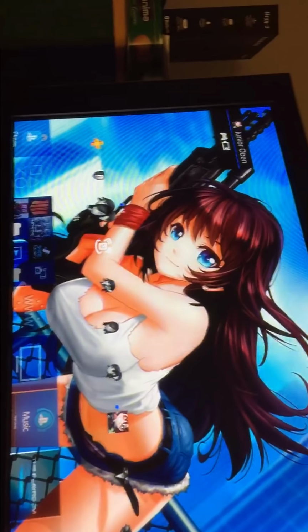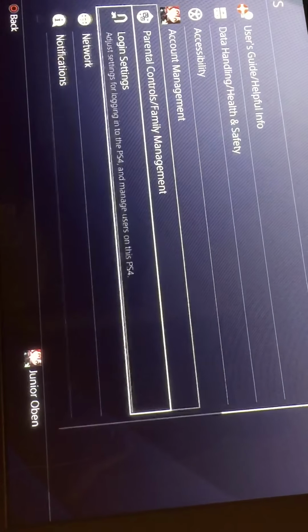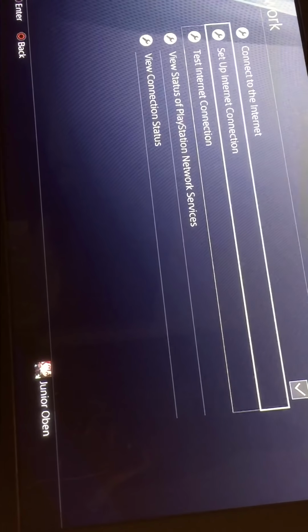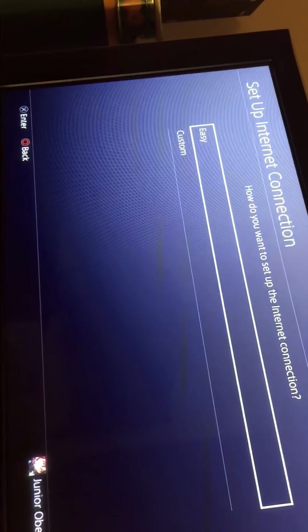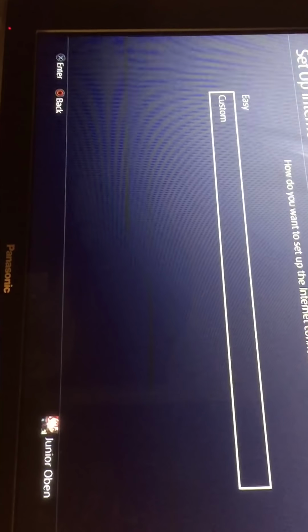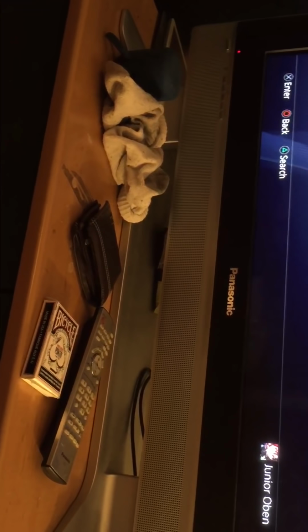So you have to quit the application, not quit it, but you have to go all the way to the settings. Then when you go to the settings, you want to go to networks. Then when you go to networks, what you want to do is set your internet, use Wi-Fi or LAN, depends on what you're using, and you want to go custom. You want to click custom over here, okay? Once you do that, you want to go to your Wi-Fi zone right over here.